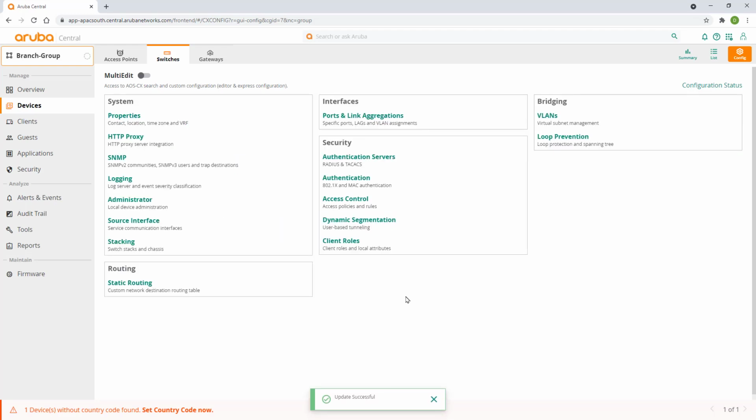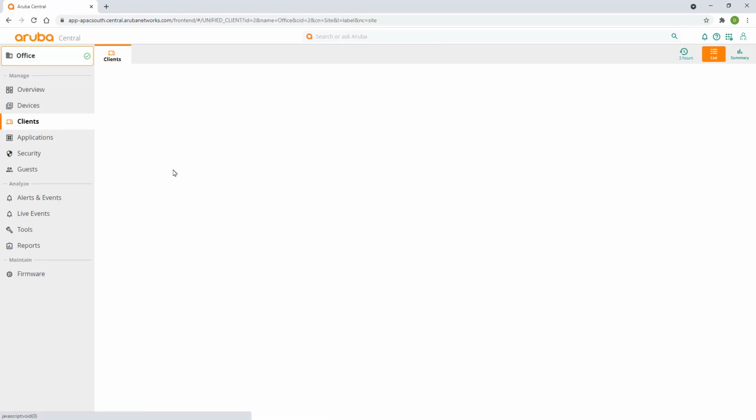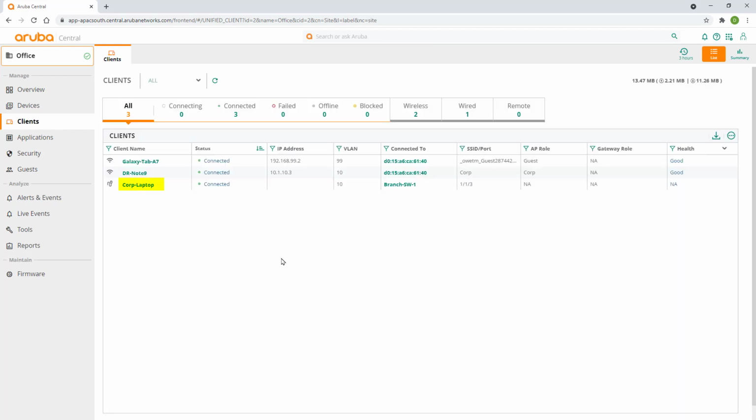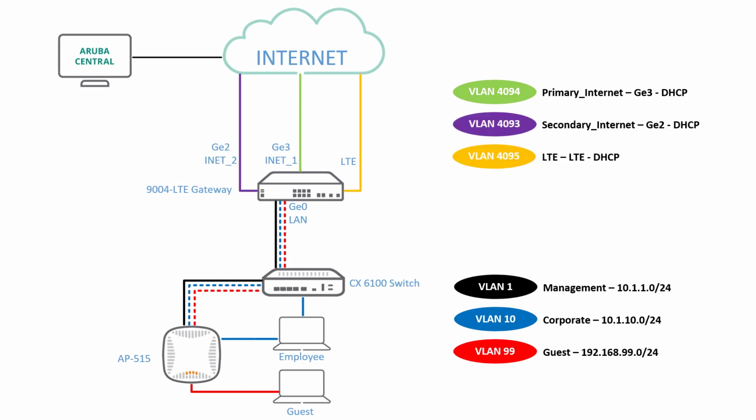Now we're going to connect 3 devices to the network for testing. In the context filter, select our site and select clients in the menu. Here we can see our laptop connected on the Corp VLAN on switch port 3, a phone connecting wirelessly to the corporate network, and a tablet connecting to the guest network, also wirelessly. We'll come back and revisit security in our last video. In our next video, we'll set up a few more WAN connections on our gateway.